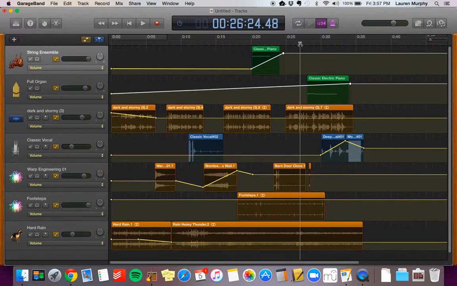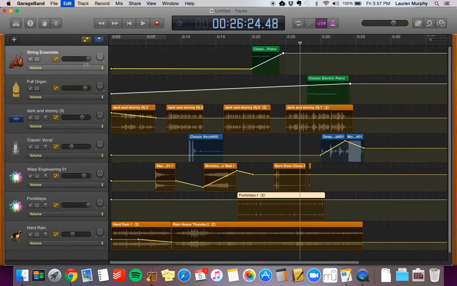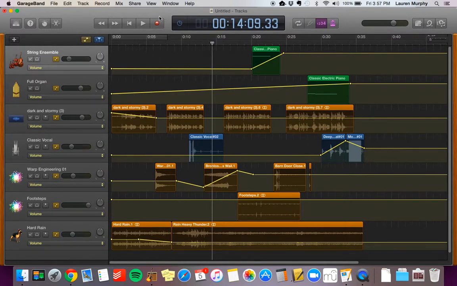So now that I've turned up those footsteps, I actually want to cut them so that we can have the footsteps stop when our speaker has stopped. So I'm just going to go up to Edit and Split, and then I'm going to delete right there. We'll double check that section, and then I think we're fine.